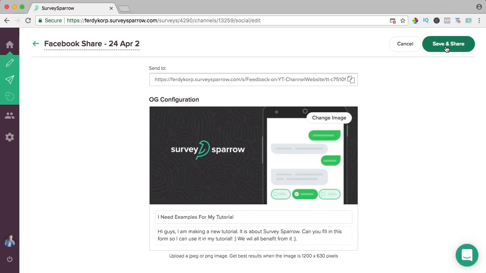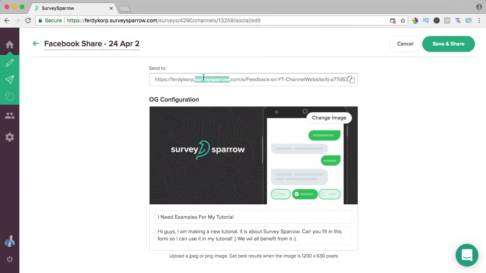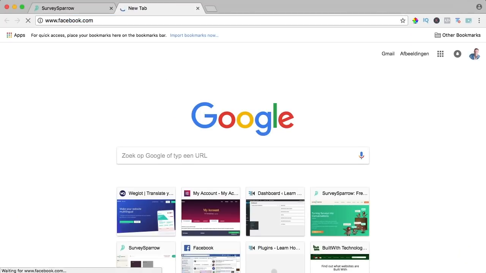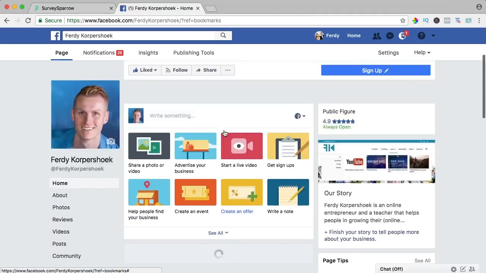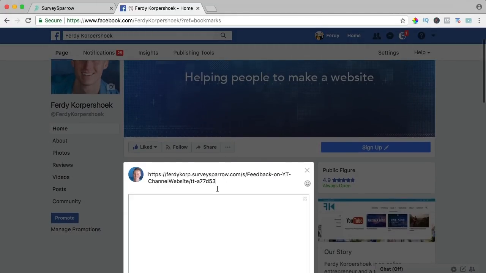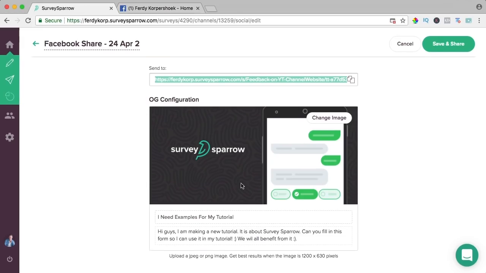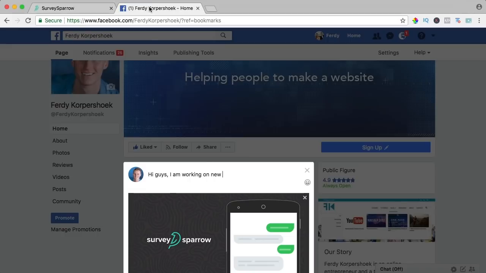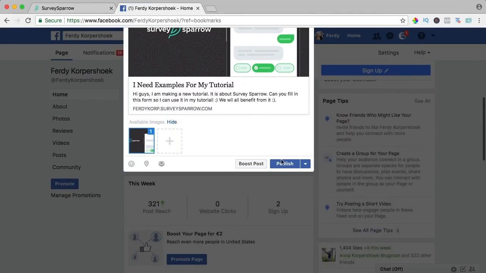So I click on save and share. Or I grab this code, I go to Facebook, I go to my page, and I paste the link over here, fetching a preview. Hi guys, I am working on a new... you know what, I can also grab this text. Oh, copy it, publish.